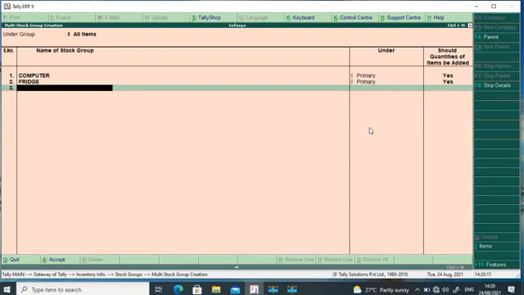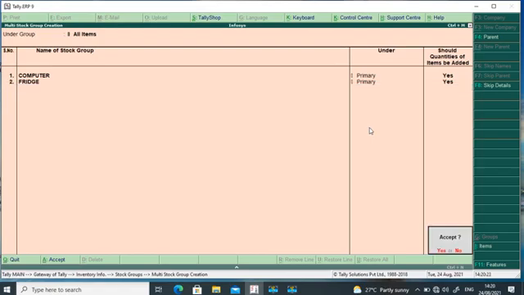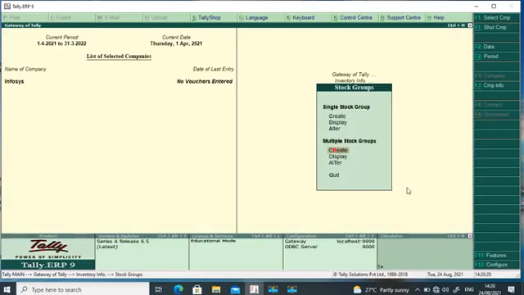Like this you may create so many groups. This is how we created different stock groups, multiple stock groups at a time. Then keep entering and it will ask for acceptance, then click yes. So this is how we created a single stock group as well as multiple stock groups. Now we can look at the display of the single stock group.